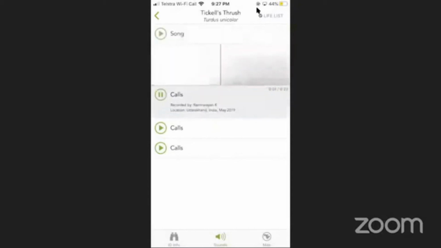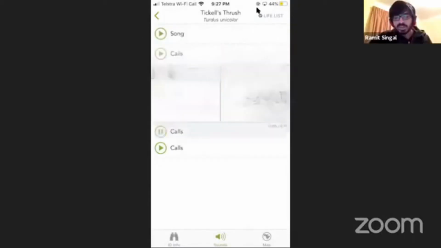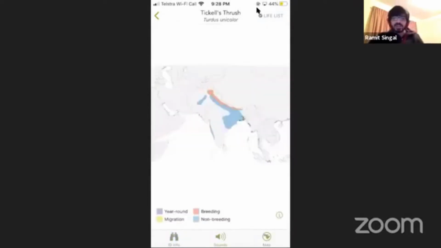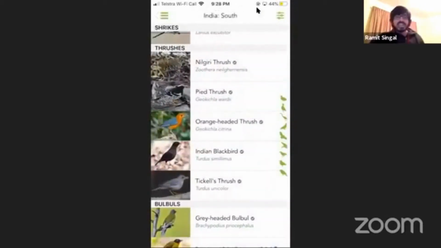So there's different types of calls. And so there's the ID info, there's the images, there's sounds, and there's the map from the Handbook of the Birds of the World, which shows for most of the species in this case. So it's a pretty nifty little app.